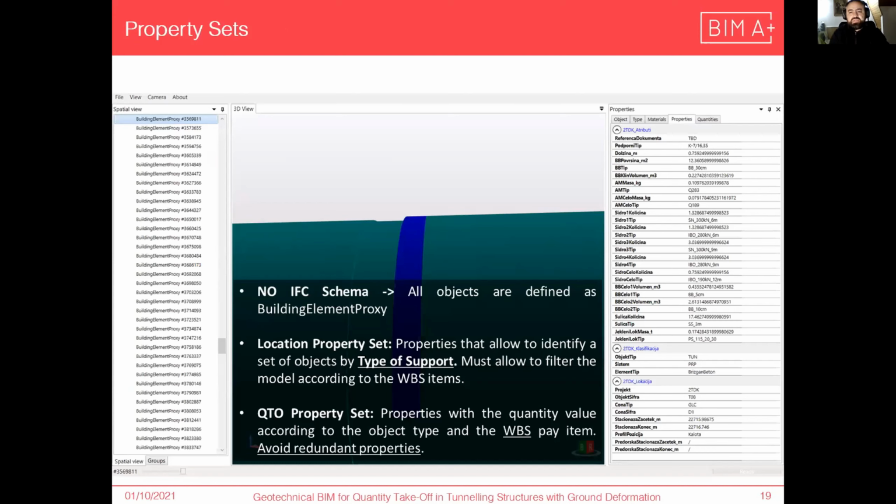So as I mentioned, selections are done from properties, but now what is the problem? As you can see here, many objects are classified as building element proxy just because of the lack of definition in the IFC schema for tunneling structures. It means tunneling models must be prepared carefully with property sets that allow identifying each element according to the project WBS.